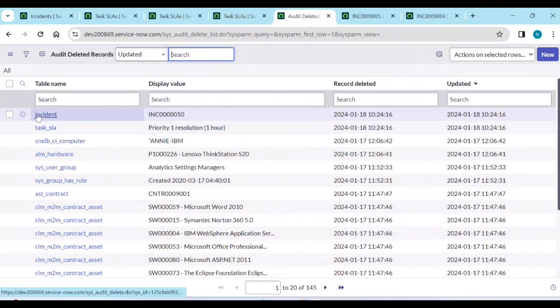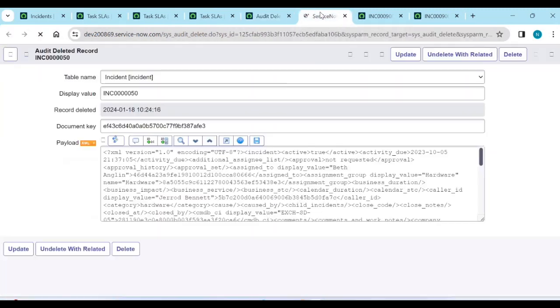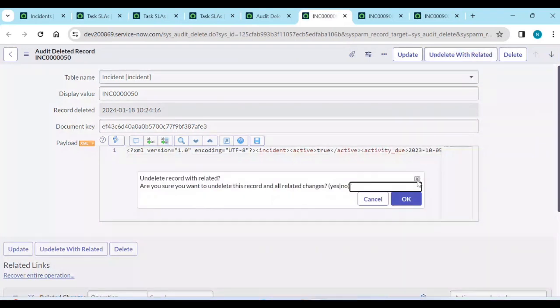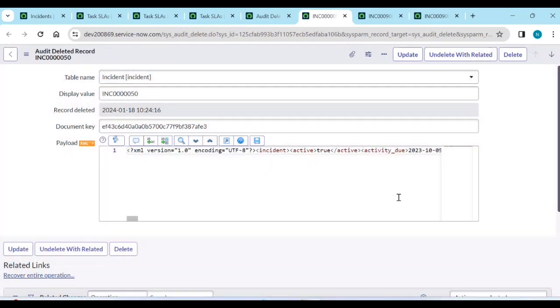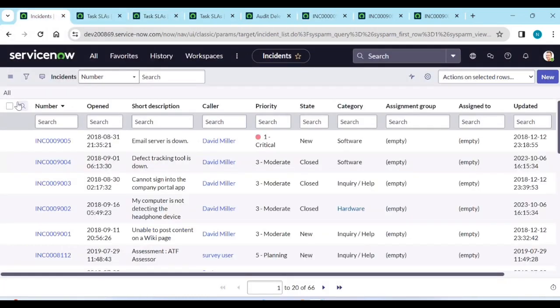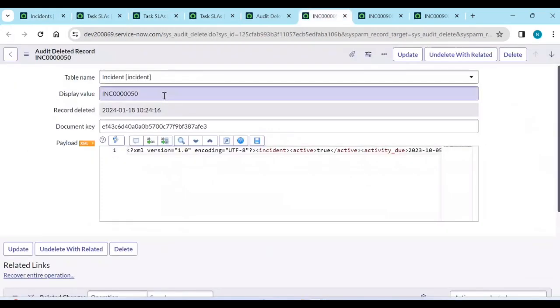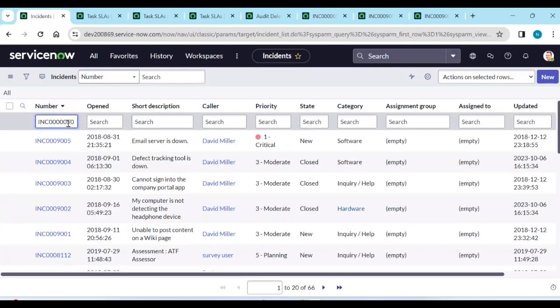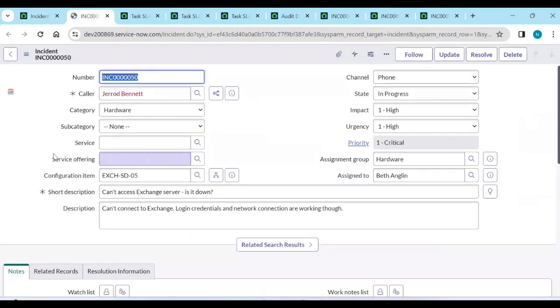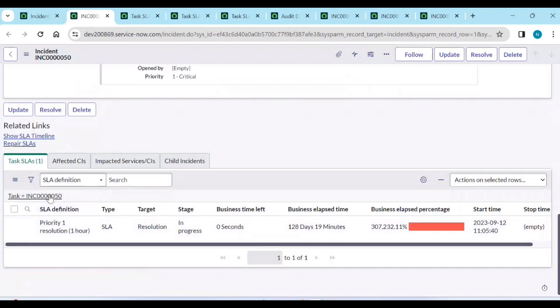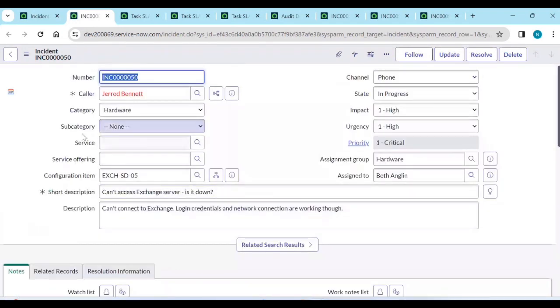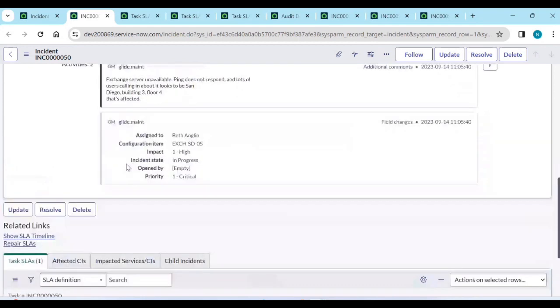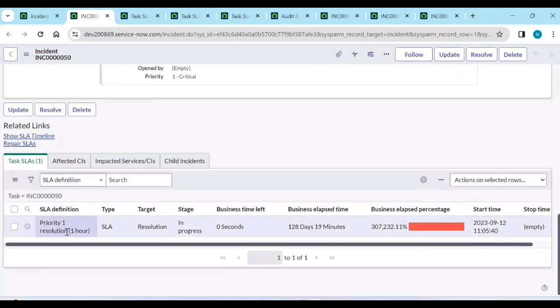So if I open this incident record, if I click on undelete with related, yes, and OK, close it. Okay, so go back to incidents. So what is the number of the incidents? Let's open this incident. So you will have the incident SLAs also, because this is the parent one. So you are deleting the parent record. When you delete the parent record, the child records are also deleted, and when you restore the parent record, the child records will automatically appear.